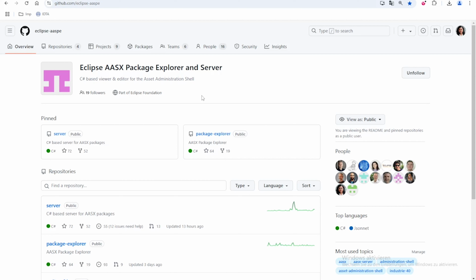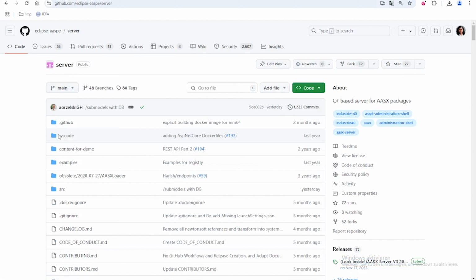So you might have already noticed that we have already used the Package Explorer while modeling the shell. And this time we are going to use the server tool of this project. Now the GitHub link for the server will be provided in the description box below.